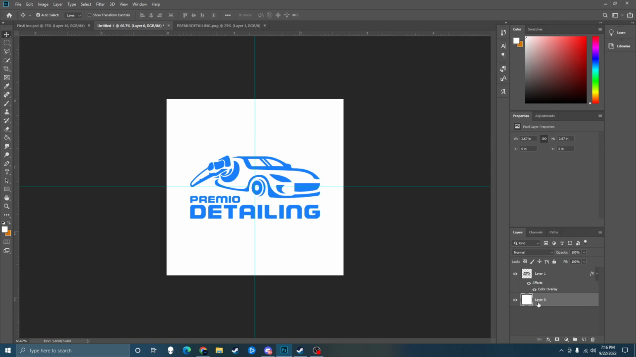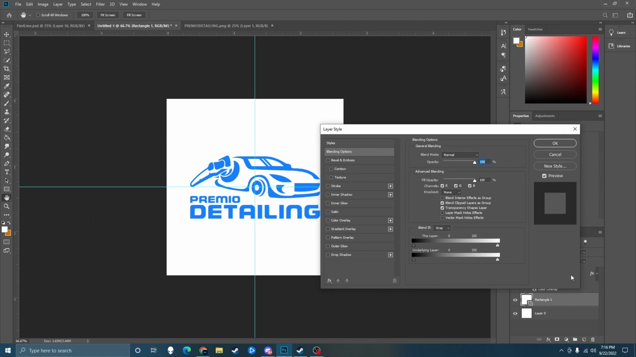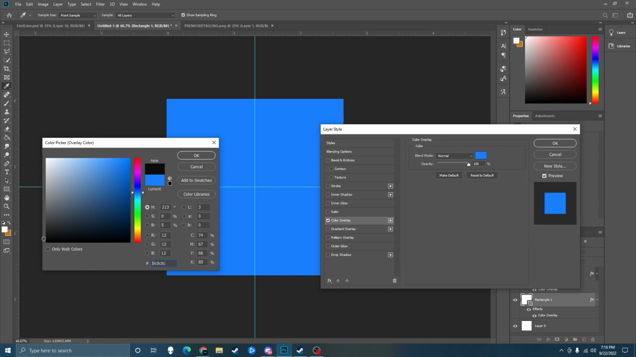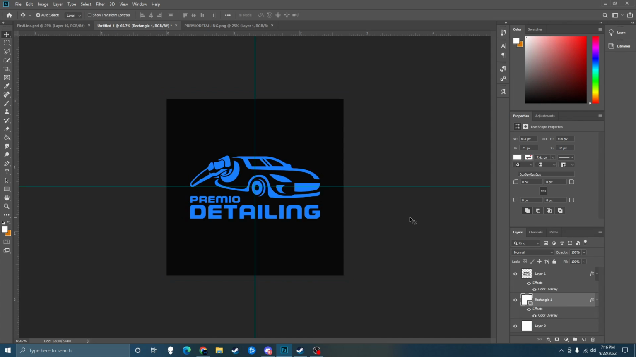You can click OK. You can do another thing, which is create a new layer, which is right here, and then click on the rectangle tool and just drag it out, and then you can turn this layer into whatever color you want. Same thing, just double click on the open space, click on color overlay, and then we can make this black. Alright, so real quick, I'm going to show you save settings just so you have them.